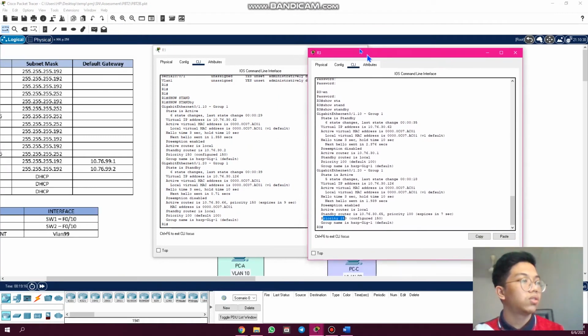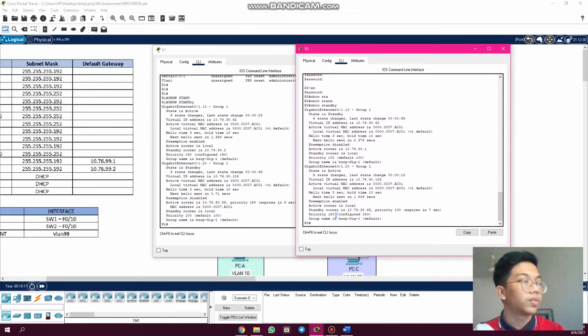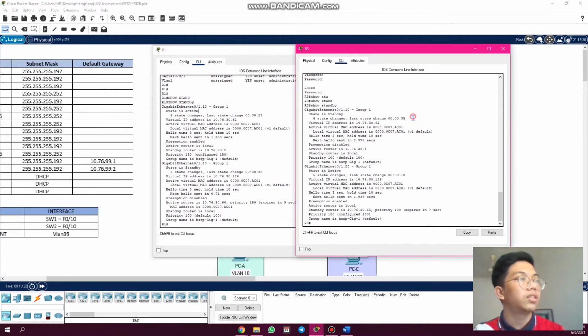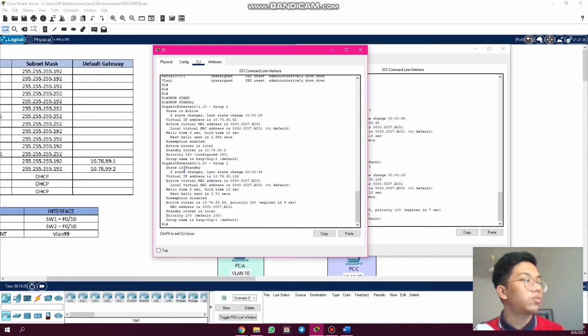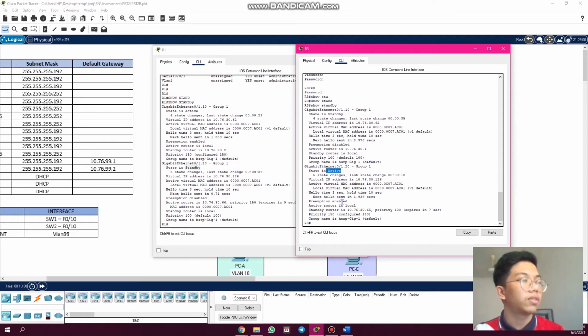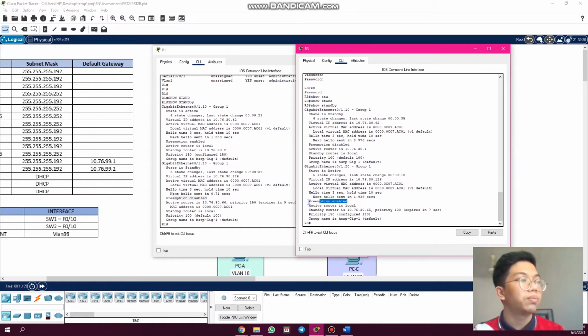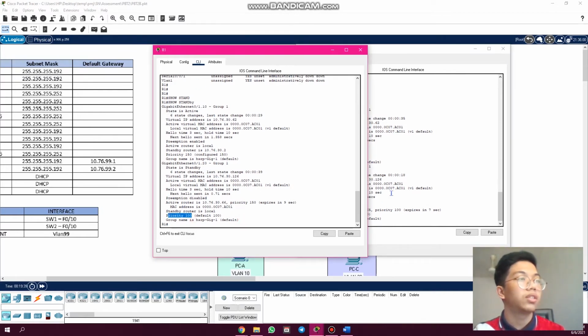For R1, I open both so maybe you can see the difference. In R1, VLAN 10 is group 1 and the state is active, but in R2 it is standby. In R1, VLAN 20 on G0/1.20 is standby, but in R3 the state is active. Later I will explain the flow. The preemption is disabled on R1, but in R3 the preemption is enabled. The priority is 150 on R3, but in R1 for VLAN 20 the priority is 100. Later I will explain as well.